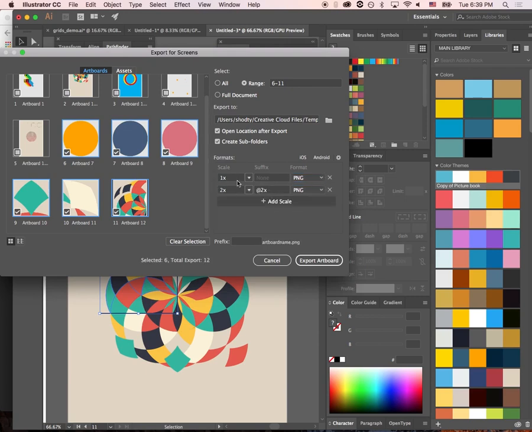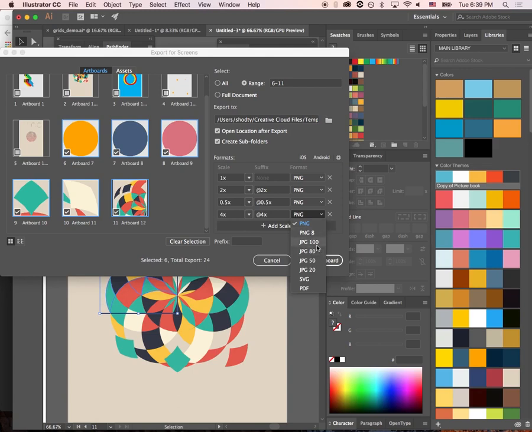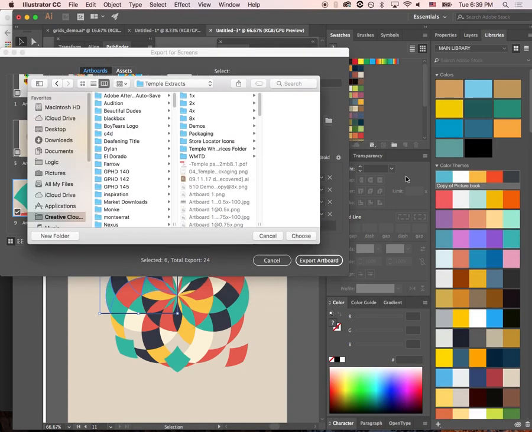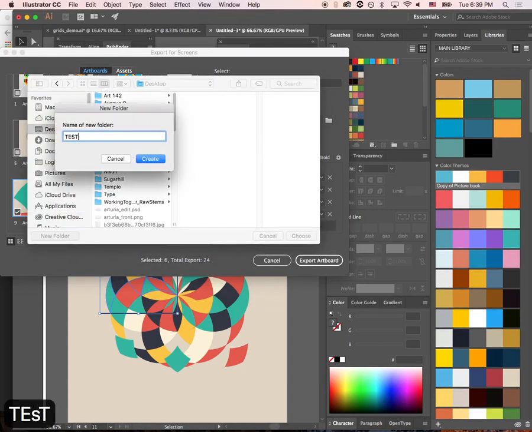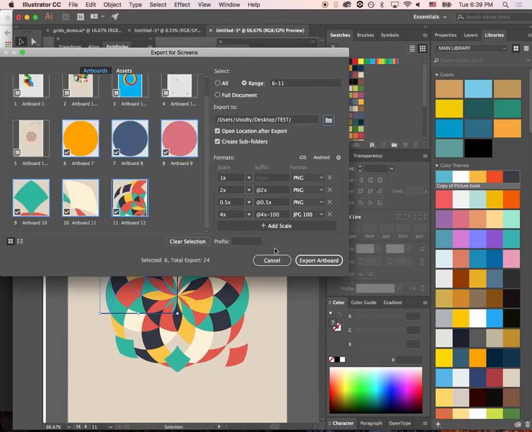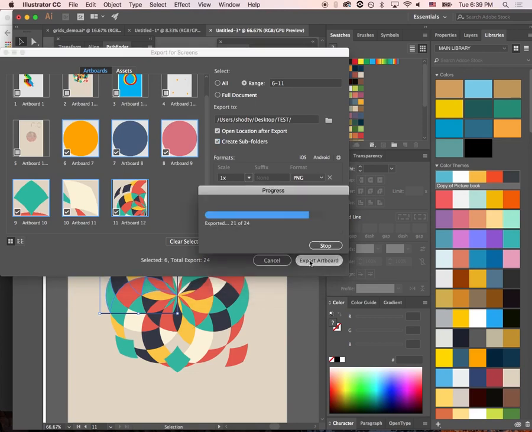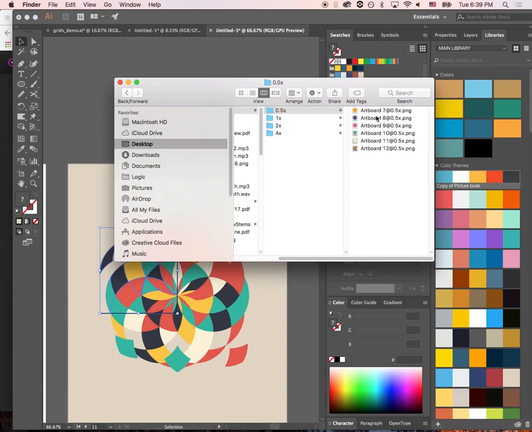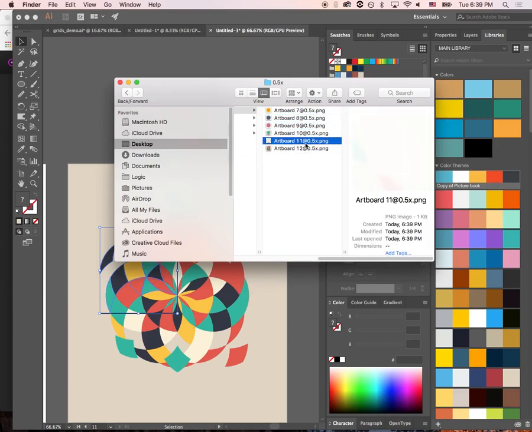So I want a full size and then a double size and then maybe a half size PNG, and then also I want a JPEG because I'm not sure if it's going to look better as a PNG or a JPEG. And then let's put them on my desktop. I would just say export artboards, and then on my desktop it basically created all these different versions of those. So that's the half size, obviously that looks terrible.